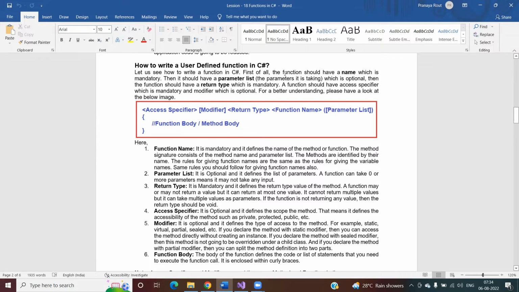So let's see how to write a function. First of all, the function should have a name. Without a name, you cannot define a function. The function name is an identifier by which you can identify the function, and the function name is mandatory. Without a name, you cannot create a function.